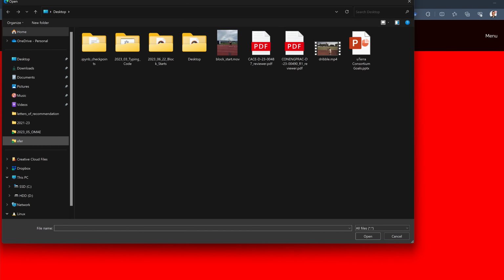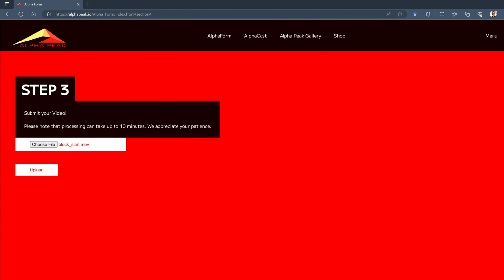I'm going to select a video of a block start, and then we're going to have Coach MacGyver give some examples on the type of form analysis that can be done with this block start. You can see it's uploading now after I click this upload button right here. And we're going to see this video process and then some of the results that come through. So I'm not going to speed up the video or anything.